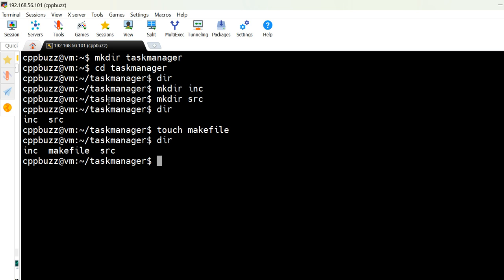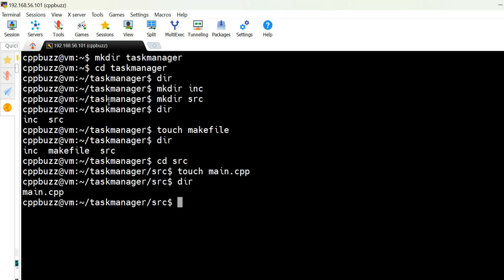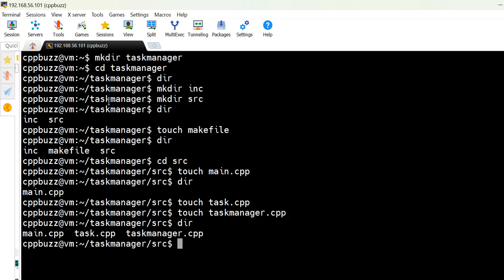So if I go inside src, I'll create a main.cpp file, which will be the entry point of our application, and I'll also create one cpp file, task.cpp, and one more, taskmanager.cpp. So in the src folder we will have all the C++ files.